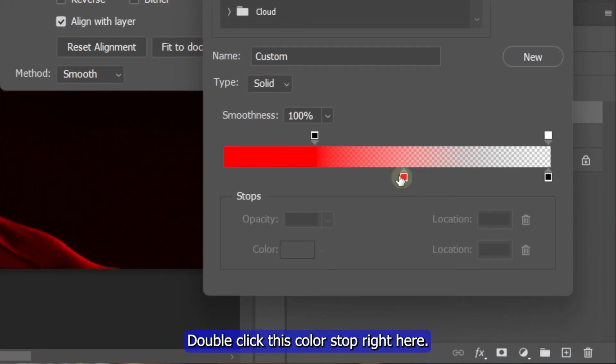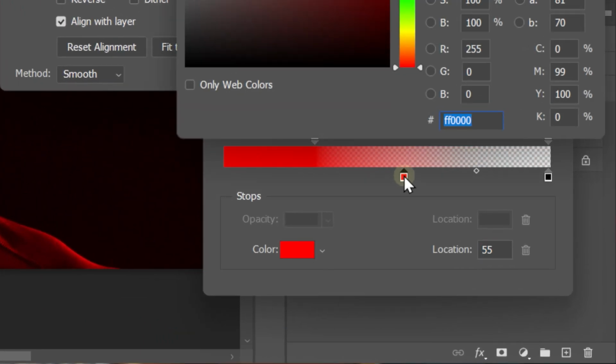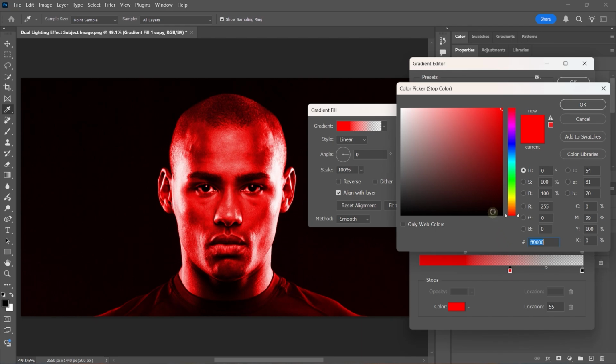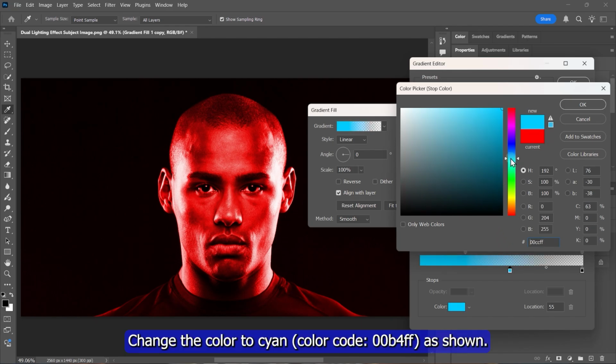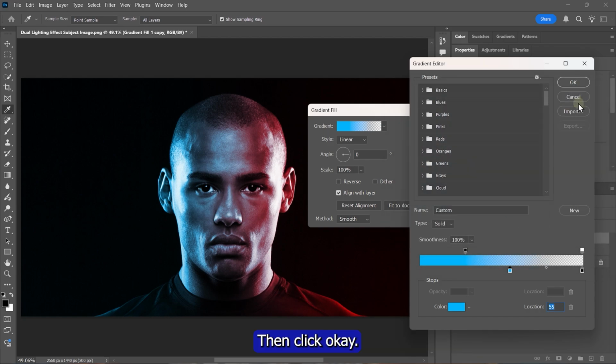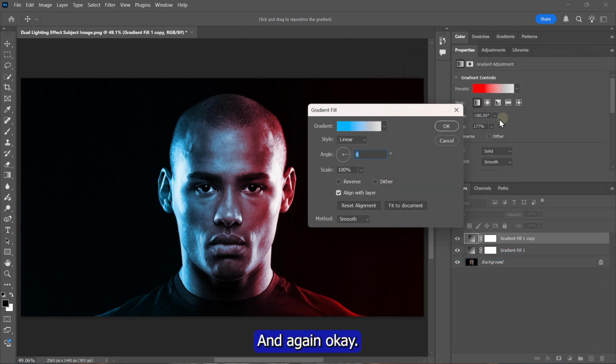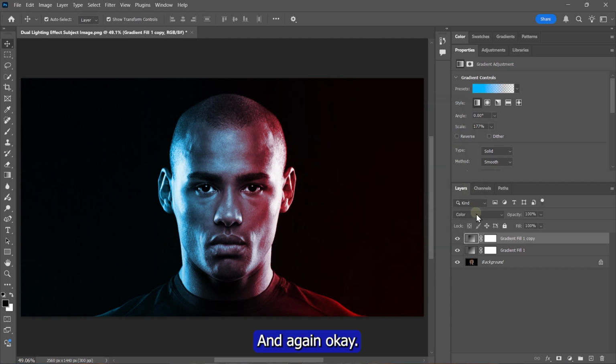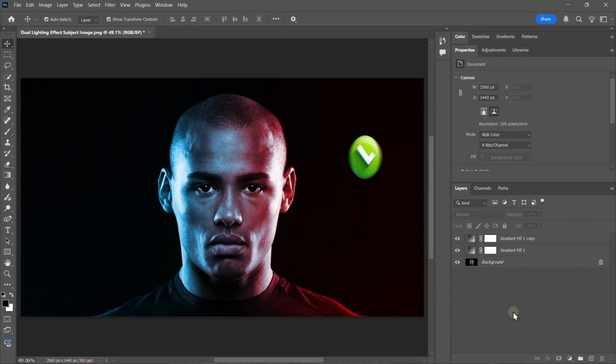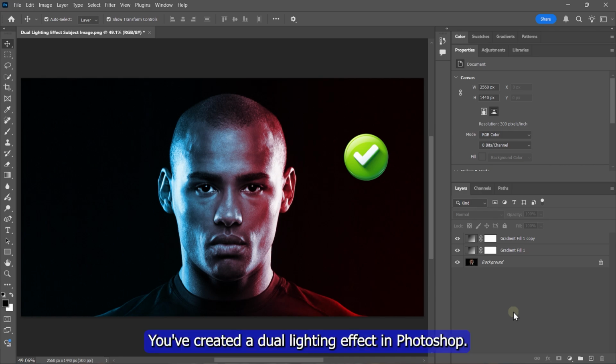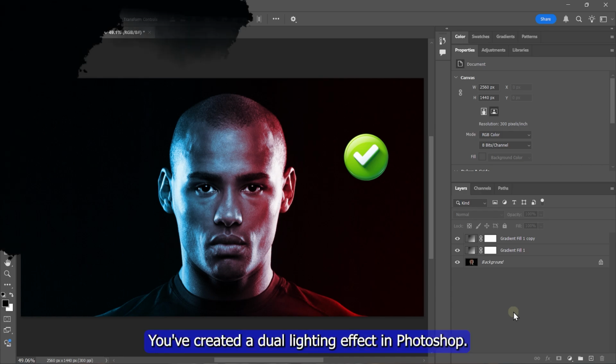Double-click this color stop right here. Change the color to cyan as shown. Then click OK. Again, OK. And again, OK. And that's it. You've created a dual lighting effect in Photoshop.